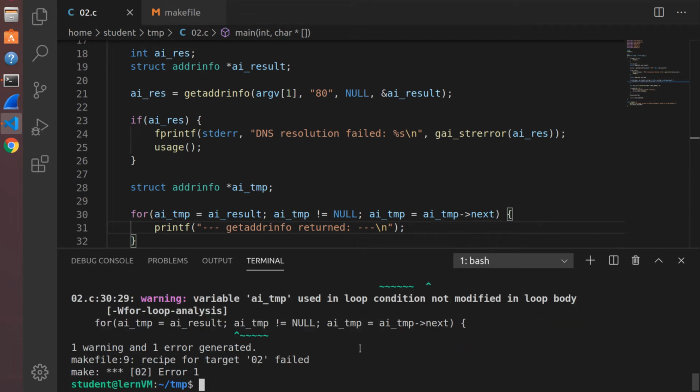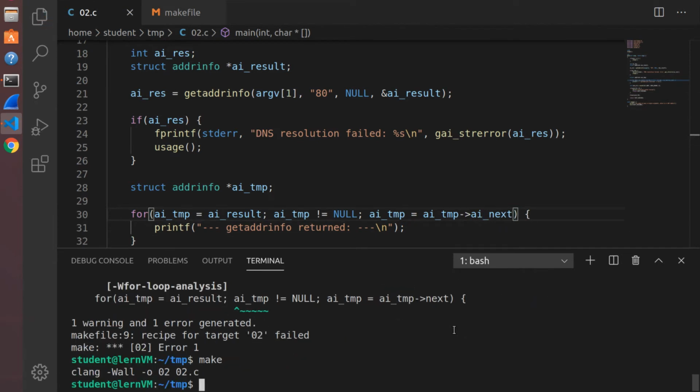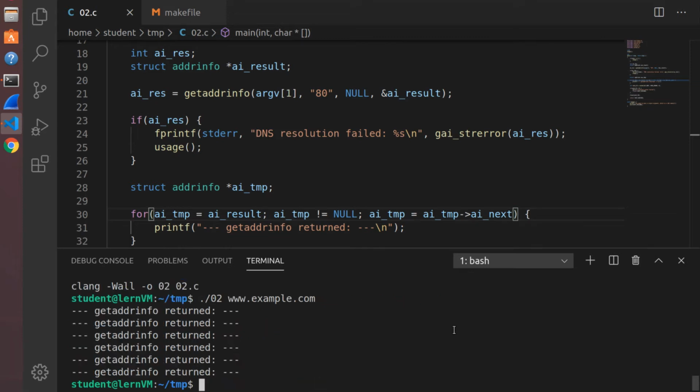So if we make this, oh, there's something wrong. Okay, if we supply a valid name with this, we should get a bunch of results. And we do. So there are 6 printouts, which means there are 6 results, which is probably surprising if you expect an IPv4 and IPv6 address. So we really need to print out more to actually understand what's going on here. So let's do that.